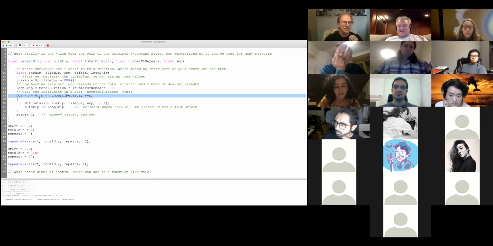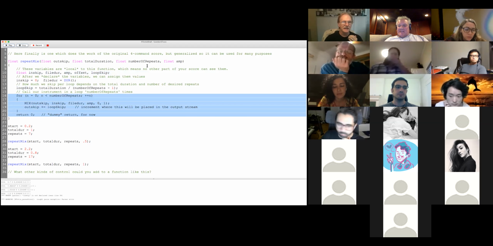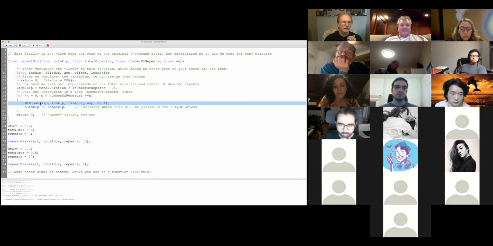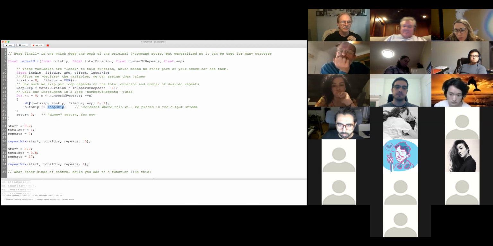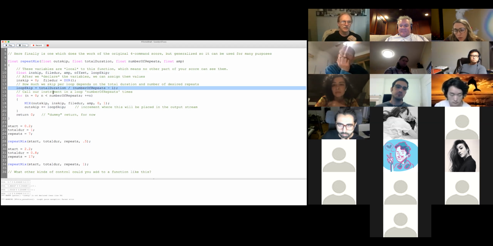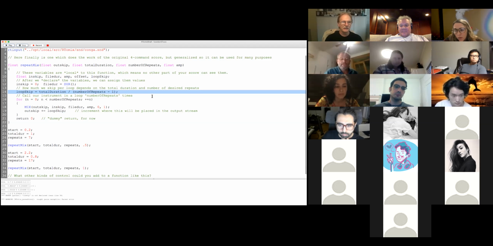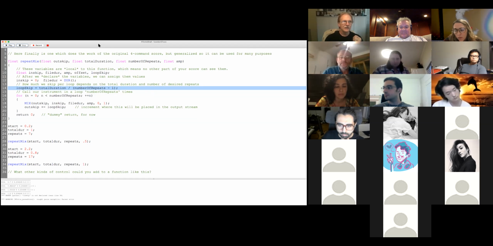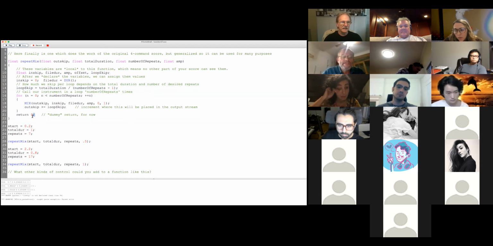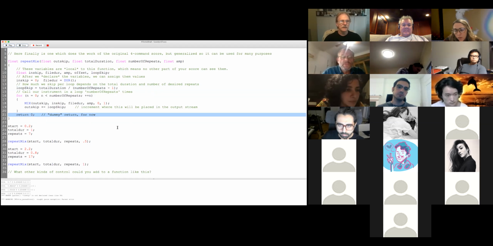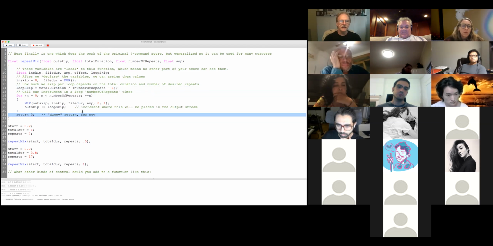Okay, so all this is doing is saying for the number of repeats that I ask for, mix the input and the output, and then we skip forward based upon this calculation, which is dividing my total duration by the number of repeats. And as I think Brad may have said, for reasons that I won't go into, every function needs to return something, even if you don't use it, but quite often it could be quite a useful thing.